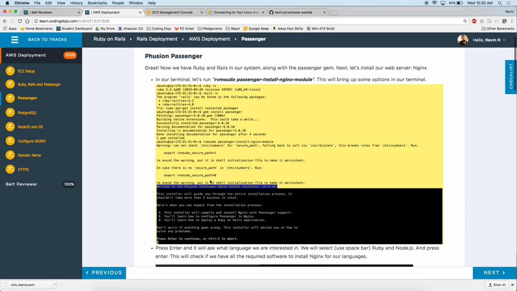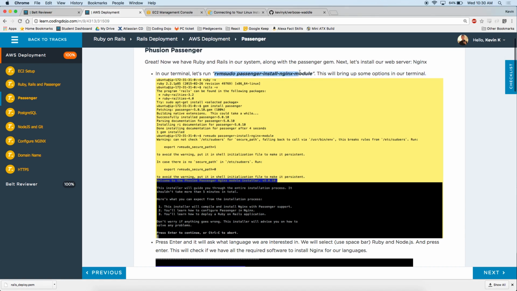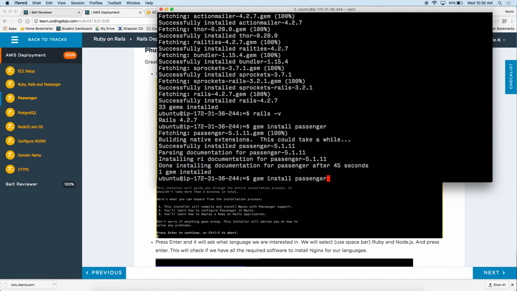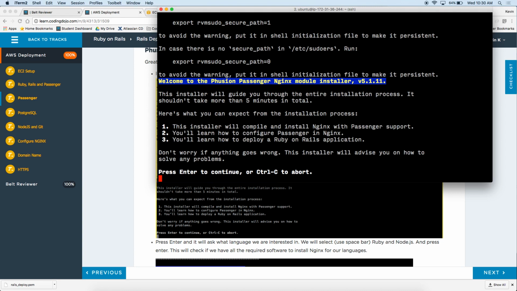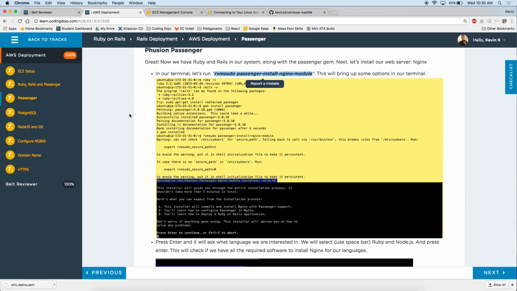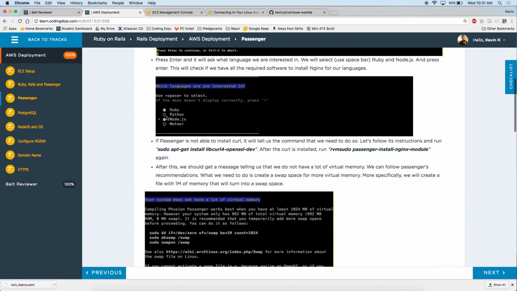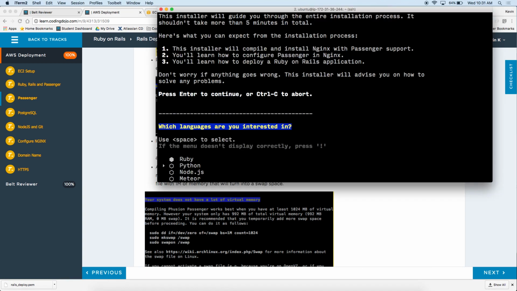All right, there we go. So we're just going to install Passenger and the Nginx module for that. We need to install this module that connects Passenger with Nginx before we install Nginx. So enter to continue. This is where it gets a little weird. We have to select Ruby and Node.js. So we unselect Python. I have to press space, which changes the selection. And then you select Node.js. These are the two that you need.